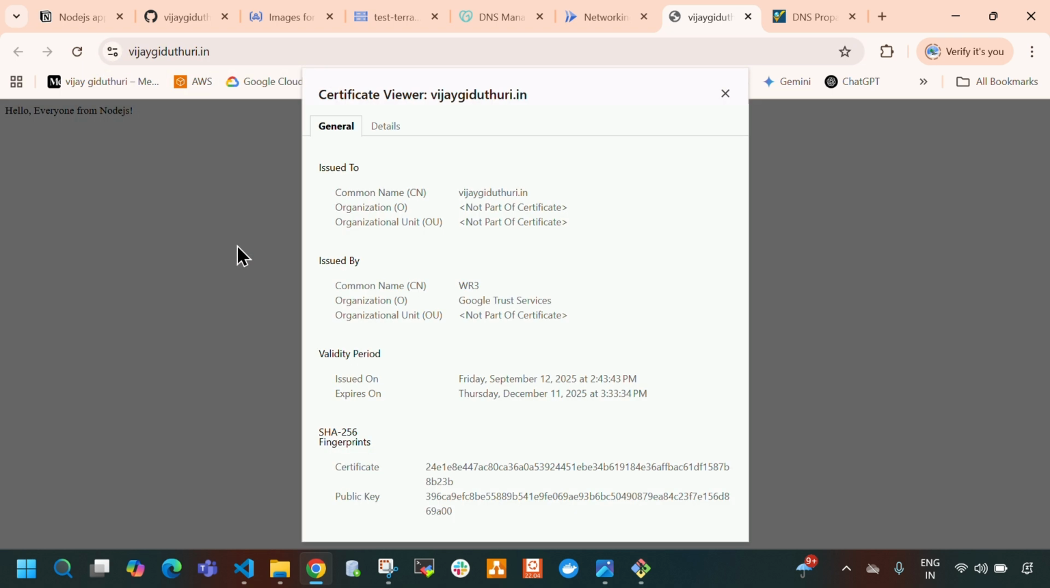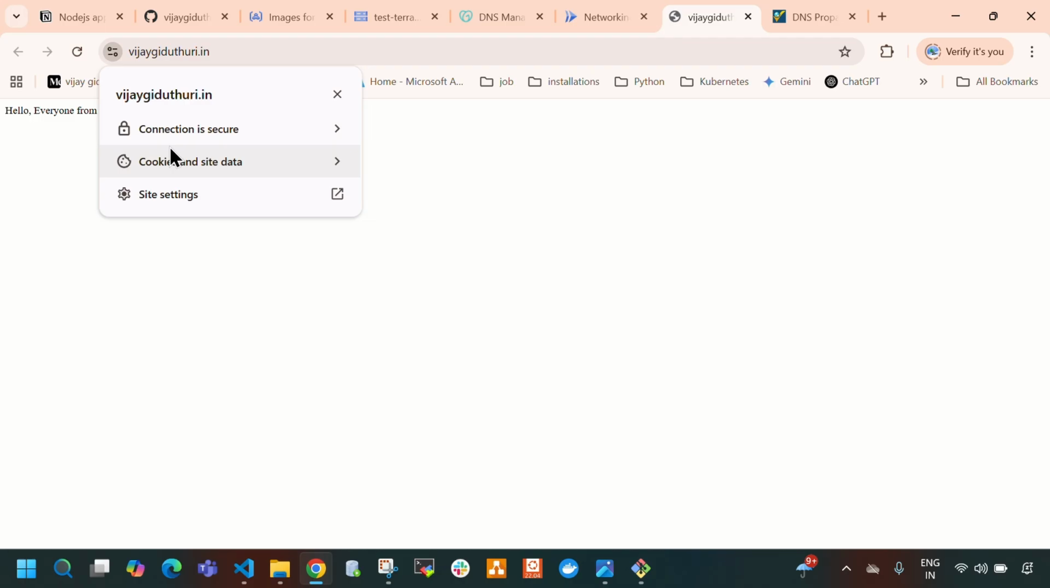So these SSL certificates and everything will be managed by Google Cloud Run itself. We are not going to manage it from our side by requesting any TLS certificates from GoDaddy or other providers. This SSL and TLS setup is automatically managed by Google Cloud Run itself, guys. So currently the connection is secure and traffic is going over HTTPS.